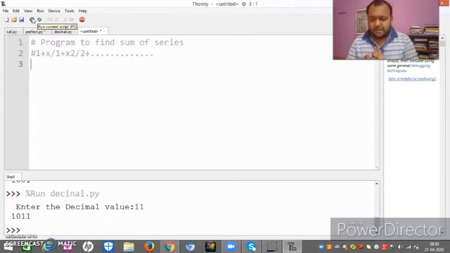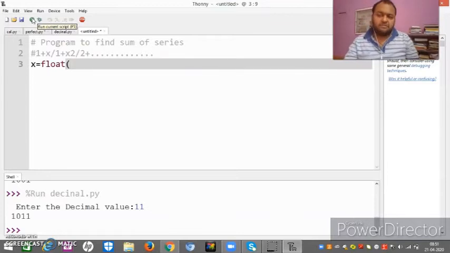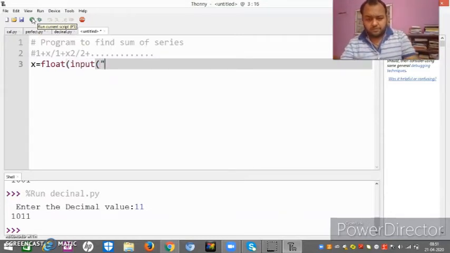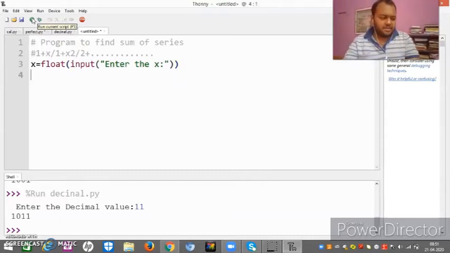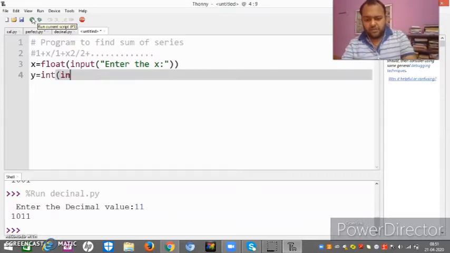Now let me start. Now I want two numbers. x is equal to float, because x by 1 may be a floating point value. So x is equal to float of input, enter the x. Right, now I need another number which I have to input as int, that is for 1, 2, 3. These are inputs, enter the y.